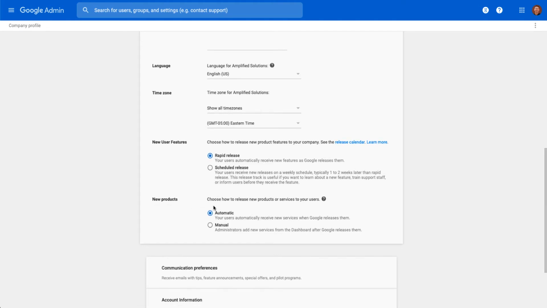There's a setting here for how to release new products. So when Google does make changes or adds new apps or new tools, I have this set to automatically roll out to all of our users. You can do it where it's manual and you'll have to approve each of those. I like automatic. This is also a really important feature when new features come out.